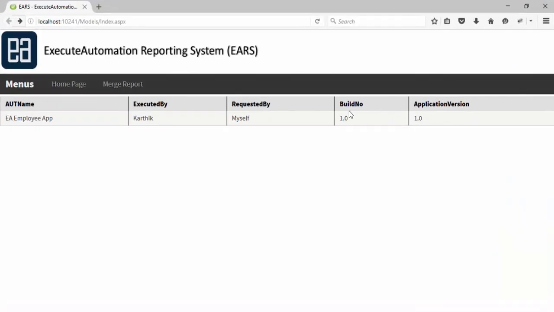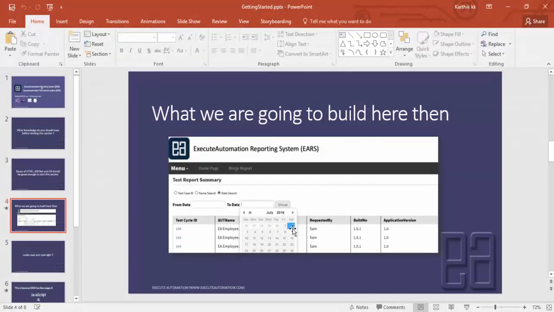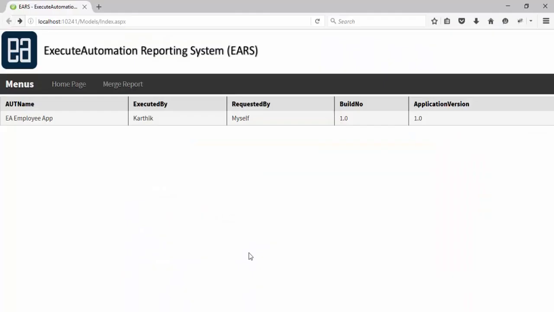So now it is very close to this particular dream of making our Execute Automation Reporting System. And the only thing which you need to add is some of these options like test report summary, and there are filter options like test case ID, name search, date search, which we'll be doing in our next video.